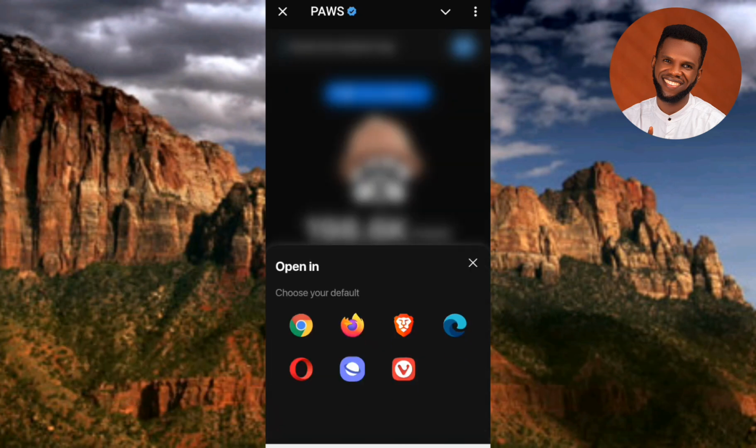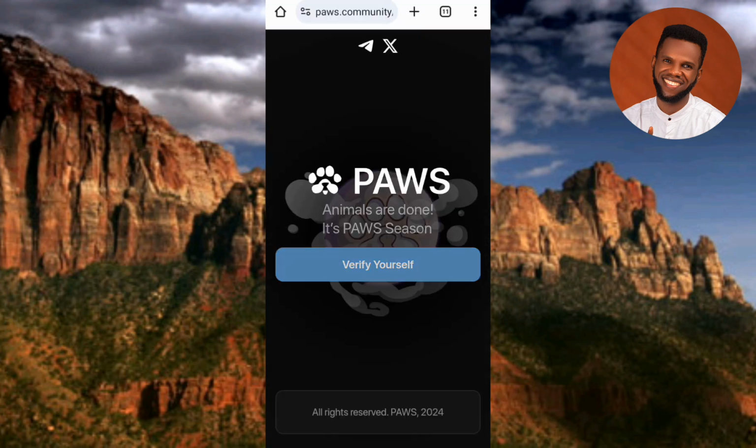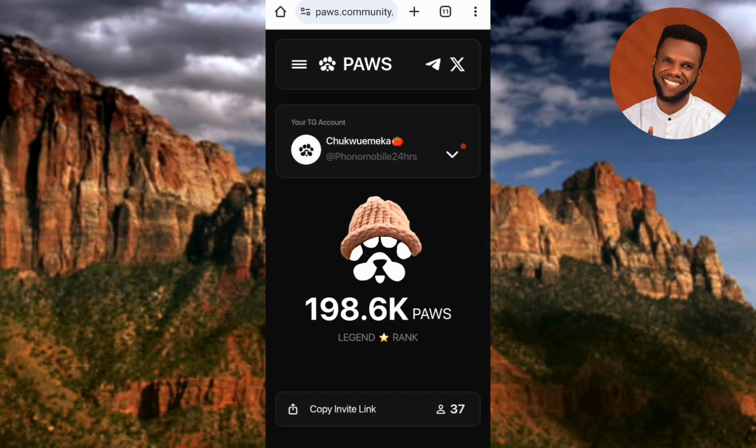So guys, right here now you have to choose the browser that you want to use to open the PAWs website. Let me tap on the first one, which is Chrome. I want to use my Chrome browser, so whichever one you have, you can go ahead and use it. Now you can see it's loading up. So guys, now you can see I'm on the PAWs website. I've logged into the PAWs website.